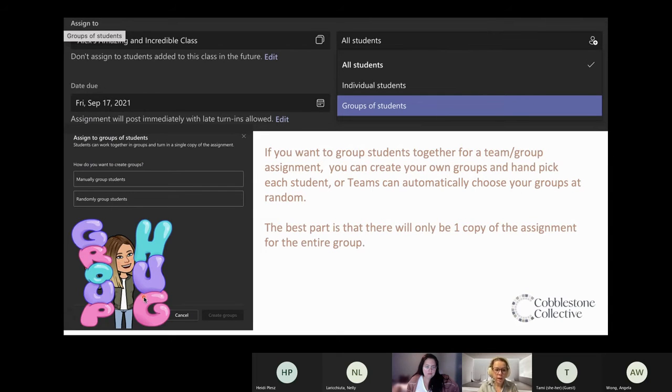If I want to actually go in and group my students, you can see that I can choose to send it to all my students, to individual students, or to groups of students. And if you want to group them together, you can either choose to manually group them, so you can choose which students you'd like to put into the group together, or you can ask Microsoft Teams to randomly put your students in groups, depending on the type of project that you have and the students that you're working with.